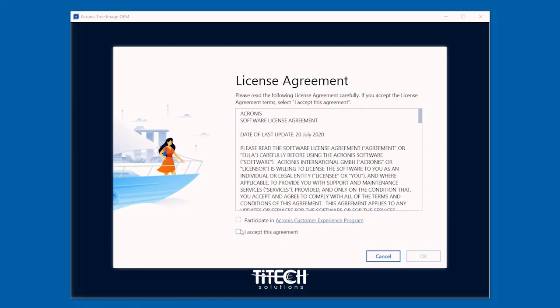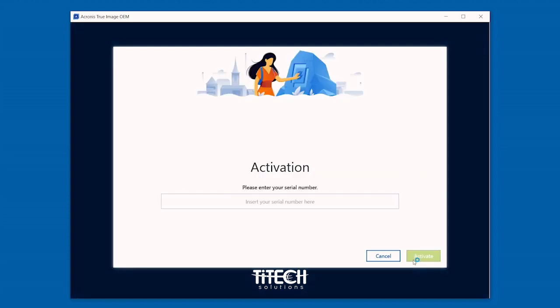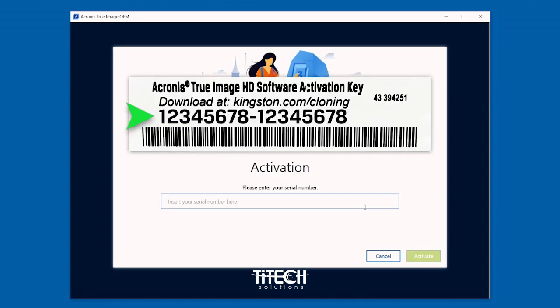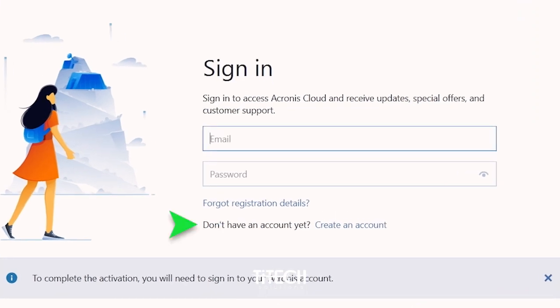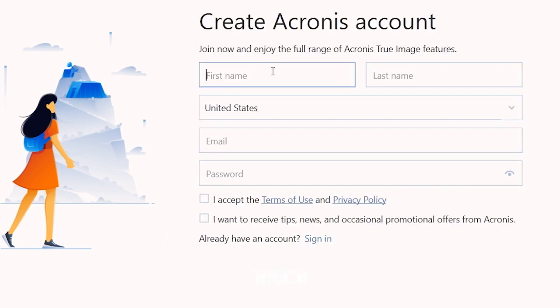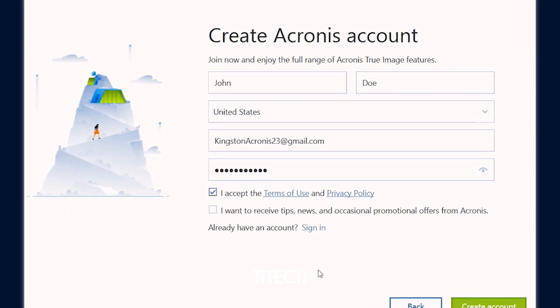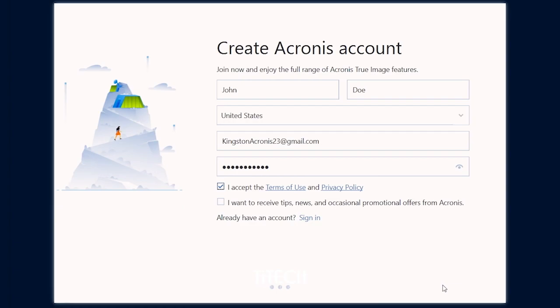After accepting the license agreement, you'll be asked to enter in your 16-character activation key located on the included Acronis key card that came with your new Kingston SSD. After successfully entering in the activation key, you'll be asked to sign into your Acronis account. If you do not have an account, click on the Create Account link to get started. You'll need to provide your name, email address, and a password. Once you've entered in this information, click on the Create Account button. You'll be sent an email to confirm your account was created.